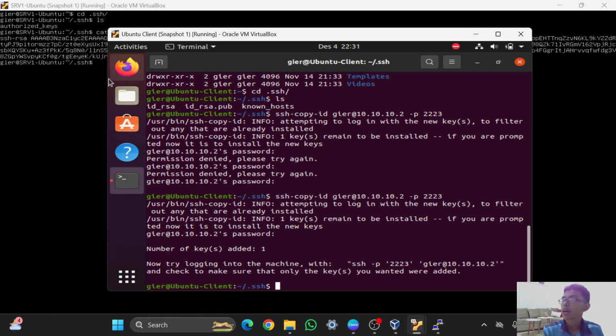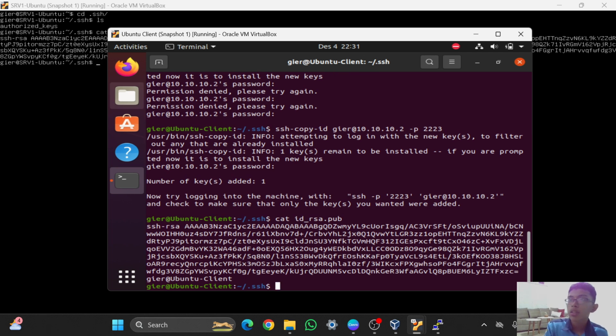And we also can check in here, wait, cat and then id_rsa.pub. We can make sure it is the same. It is double A, 4A, and then B3N. And as you can see, it is also the same, 4A and then B3N. So the public key is the same, which means it got copied.